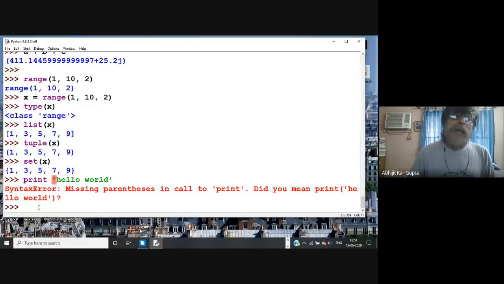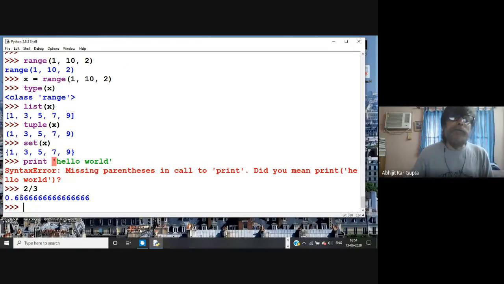Okay. In Python 2, print is a command like this, you don't need the function form. And another thing is that if you write 2 by 3 in Python 3, it gives you the answer in decimal, in float. But in Python 2, it will give you just 0. That means the quotient part. Okay. These differences are there. Otherwise, there are no other differences you can feel at the moment. So what are the differences? Print statement versus print function, input statement versus input function, and the division of two integers.